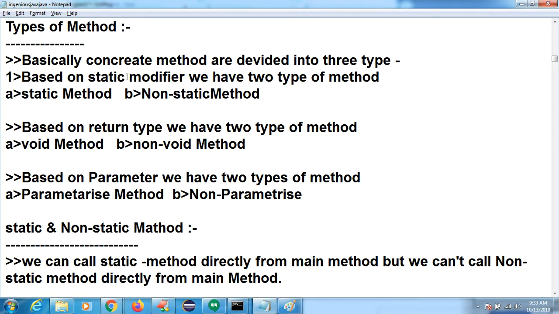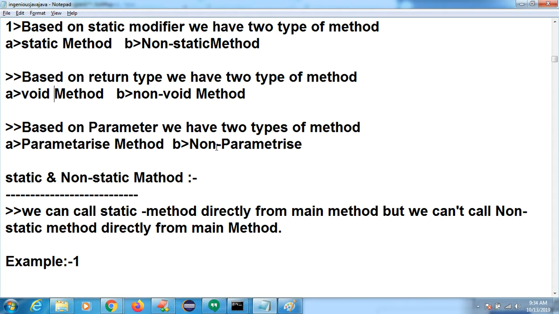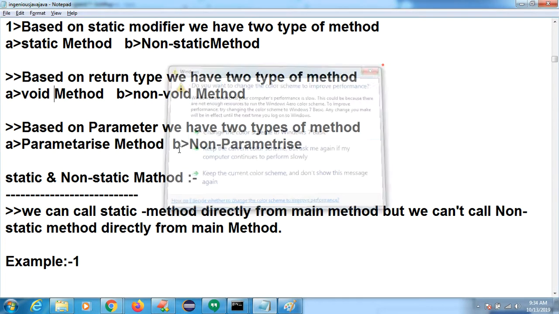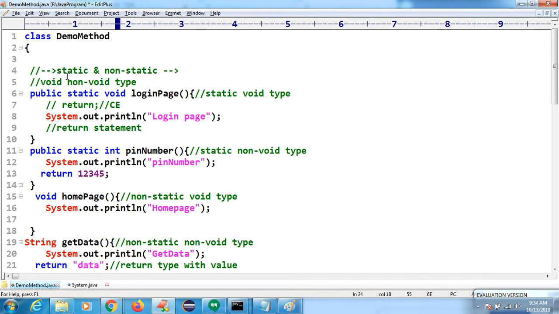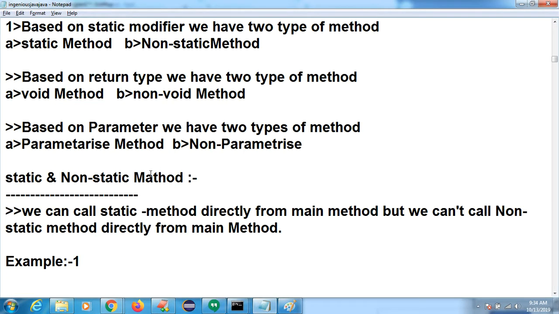Basically a concrete method is also divided into 3 types. Based on the static modifier, we have two types of method, a static method and a non-static method. Based on the return type, we have 2 types of method, void method and non-void method. And based on the parameter, we have 2 types of method, parameterized and non-parameterized method. All the examples I have covered here.